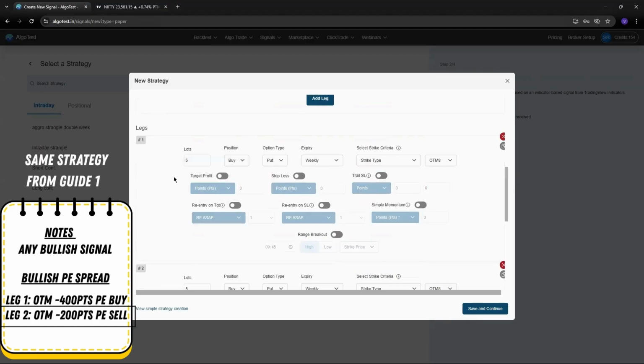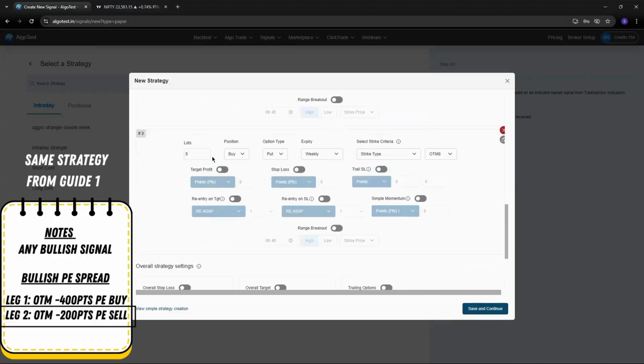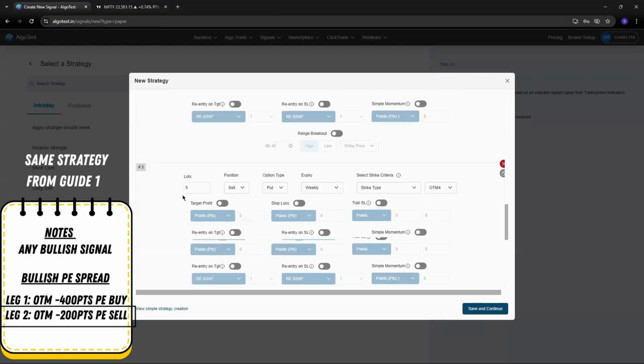Now I have first leg here. Second leg is here. Okay. Here, what I'm doing is I am creating the same 5, but I'm selling. This is the second leg. I've created the second leg now. This is the sell part. Okay, what is the sell part? OTM4. That is nothing but 200 points away from the closing price. This is my OTM4. This is my short leg. Simple. That is all. No changes.